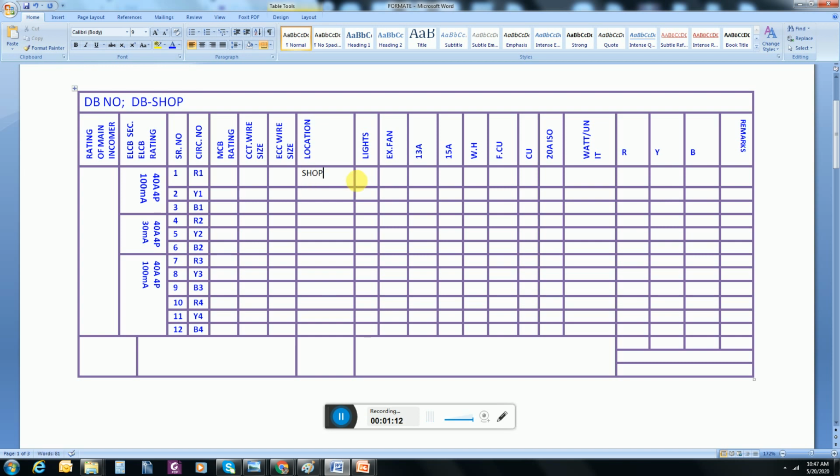shop. In small shops 4 lights are enough, and here I will write 4 lights. MCB size for the lights will be 10 ampere. CCT wire size will be 2.5 mm. ECC wire size will be 2.5 mm. 4 lights, and each light 100 watt. It means that on the red phase there will be a load of 400.